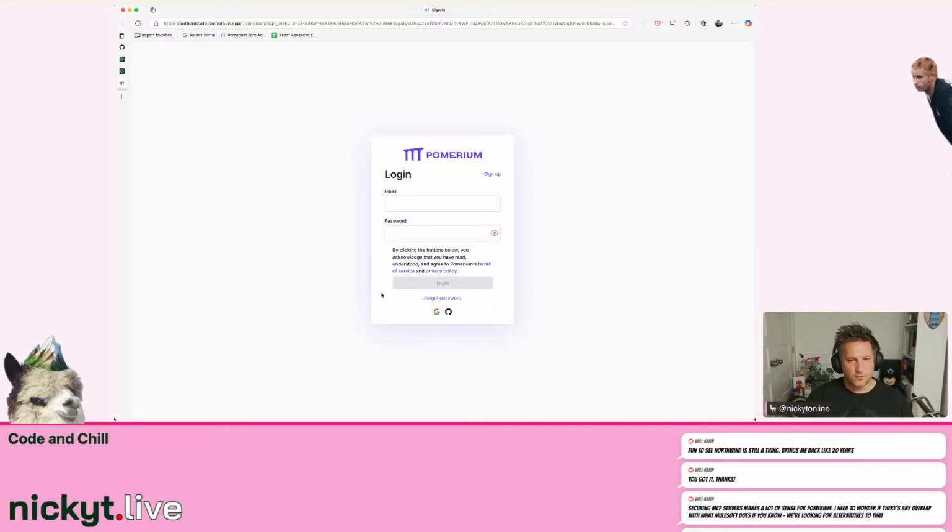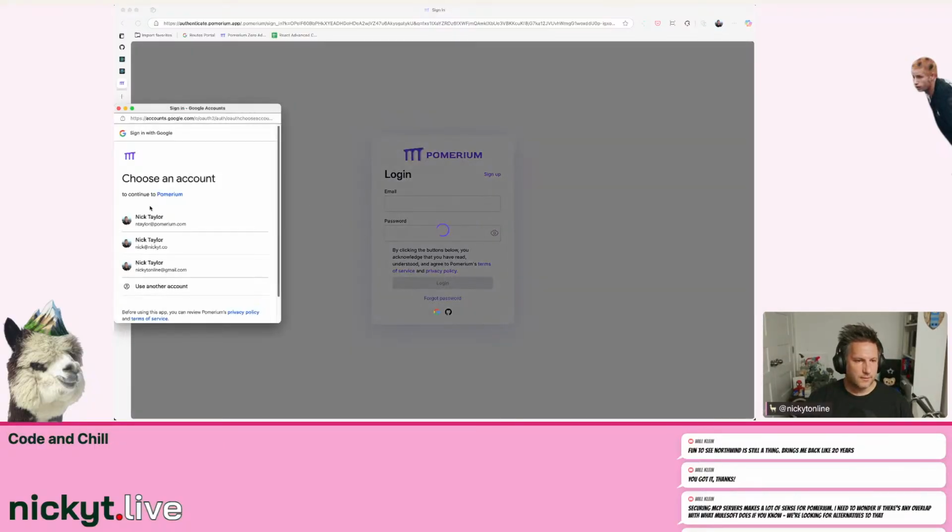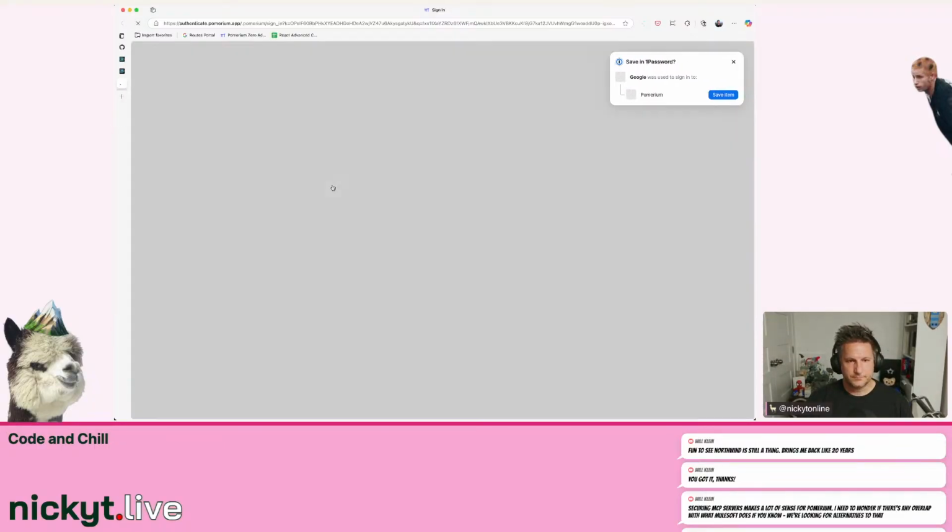So this is the first part. This MCP server is secured with Pomerium out of the box. The MCP server doesn't have to implement OAuth. Pomerium is handling this for you. So I'm going to log in, just log in as my work email.